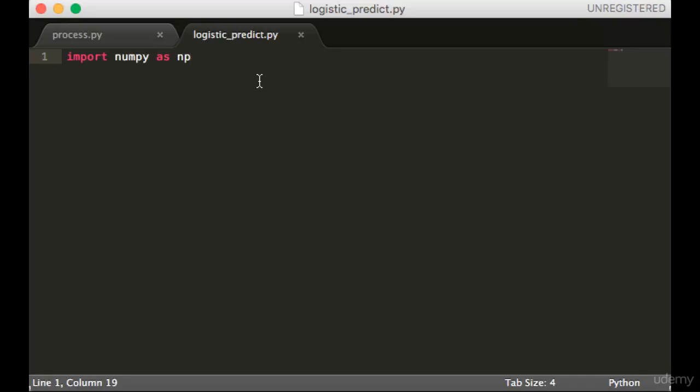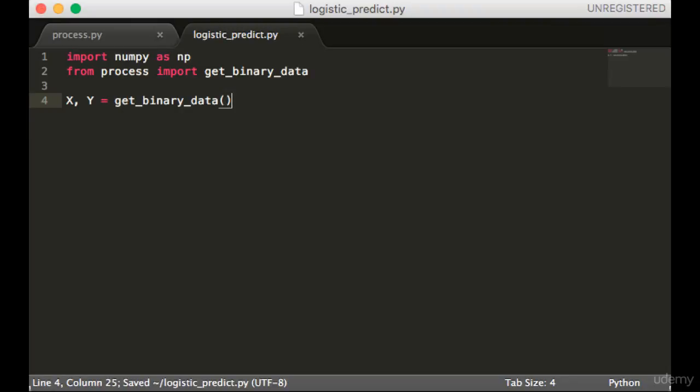So the first thing we need here is a way to get the data. So we're going to import from process, get binary data. Okay, and then we're just going to call that function and assign it to the variables x and y.